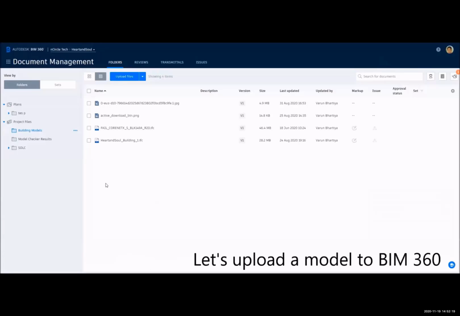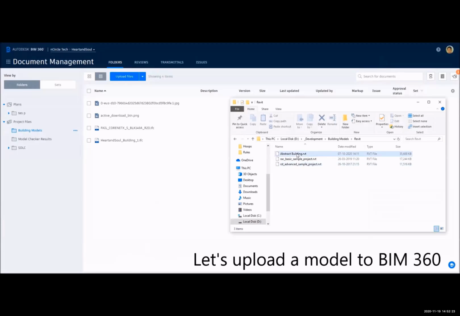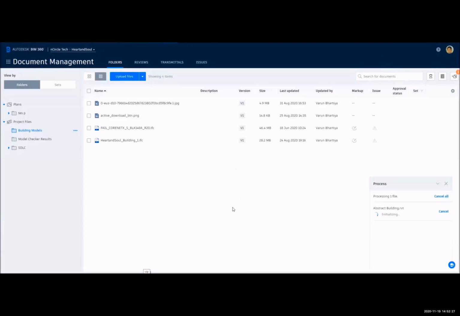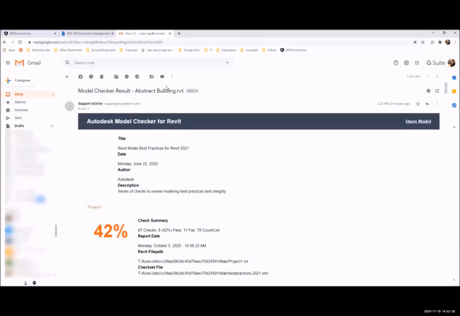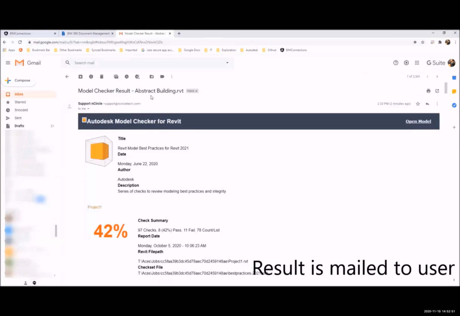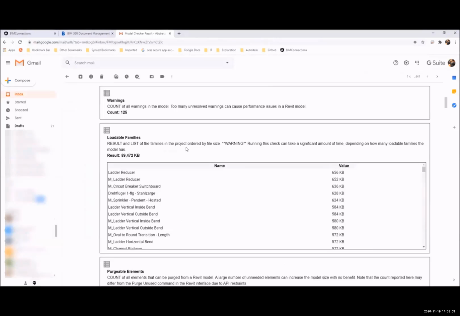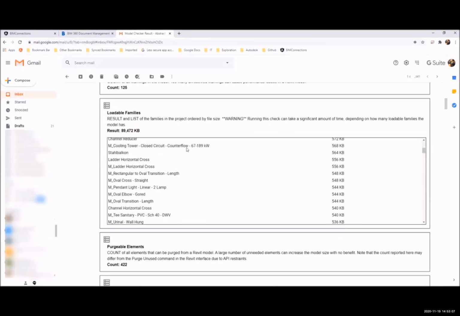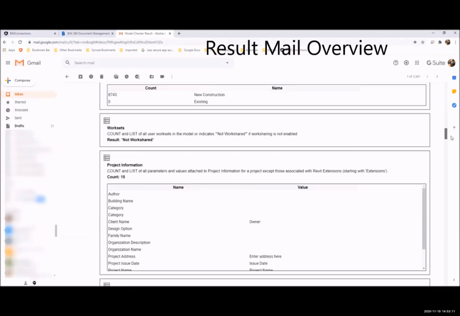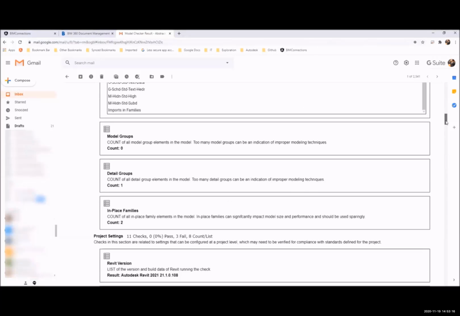All right, so once this rule is configured, let's look at things in action. Let's upload a file to this folder of building models in the Heart and Soul project. You will notice as soon as this file is uploaded, a notification is triggered to the end user by email, which is like a report of the Autodesk Model Checker for Revit. You will notice that it actually ran 97 checks. 8 of those passed and 11 of those failed. 78 were just count and list kind of checks. It will count things like file size, loadable families, different kinds of lists, and many more such checks.